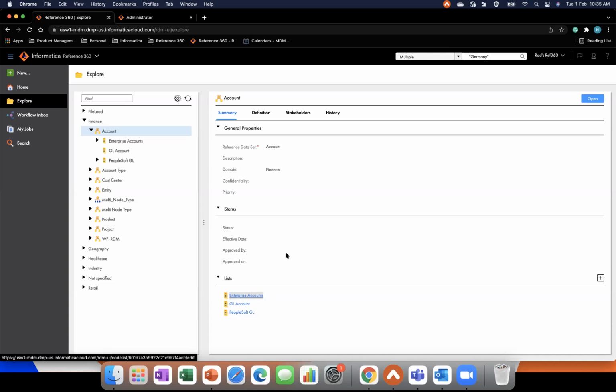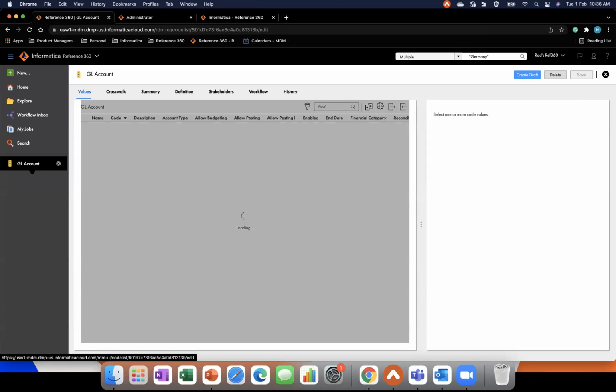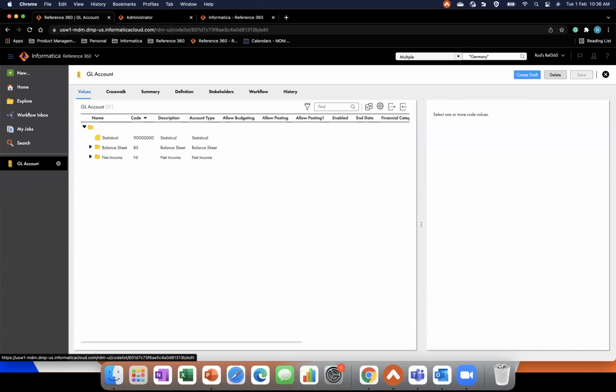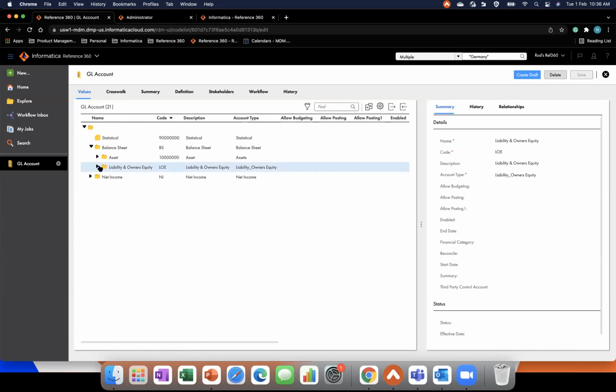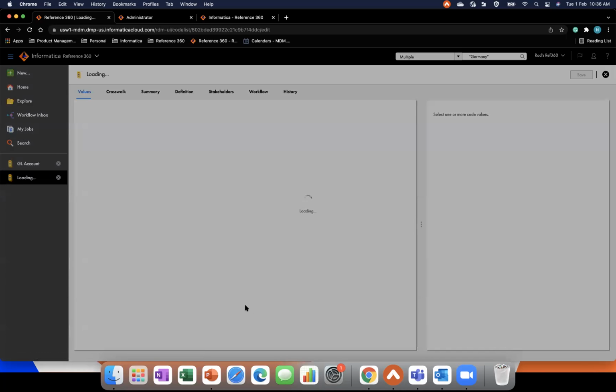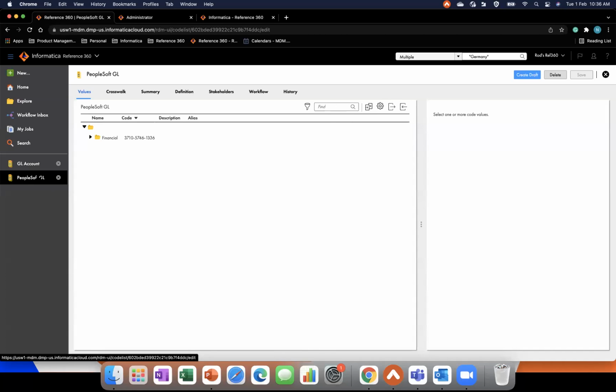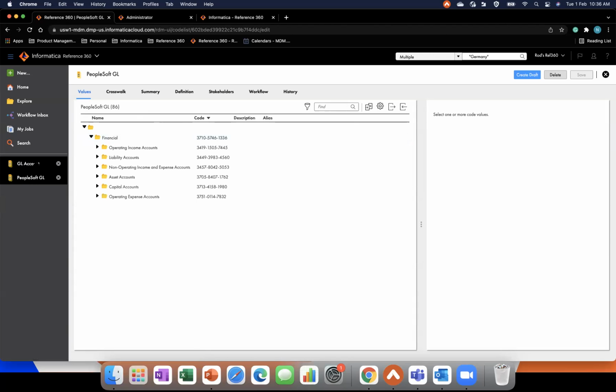So I have this enterprise account, which I'm trying to open on a new page. But if I click on GL account, it will open that particular asset here on the left-hand side. And then when I go back to explore, I'll be able to go back to where I was working. And if I want to open PeopleSoft GL also, it will open PeopleSoft GL in a new section, and I'll be able to see that particular code list.